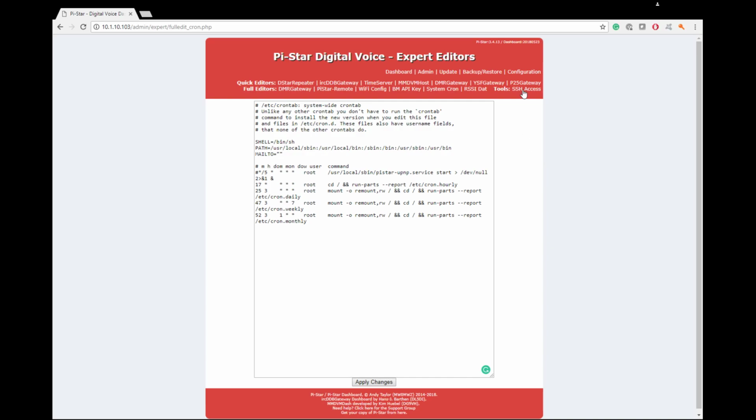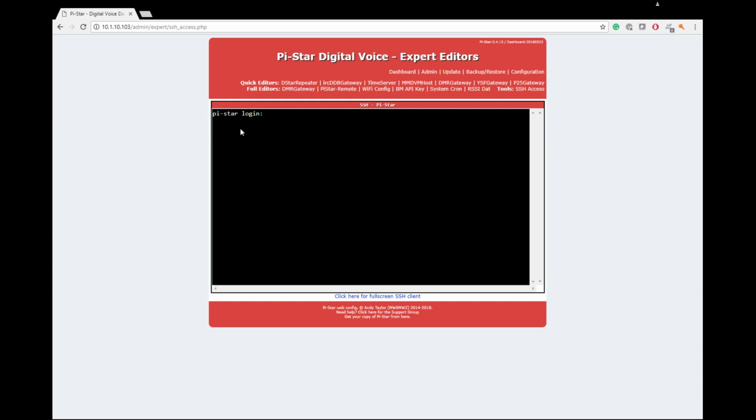For this demonstration, we want to actually go and hit the SSH access. This is actually the command line of the Pi-Star. If you had PuTTY or some other SSH client, you could use that. But this is easy. Everybody's got this. You don't have to download anything. It's right there, right? So let's use the tools that they give us. We don't want to overcomplicate this. We want to make this easy for you.